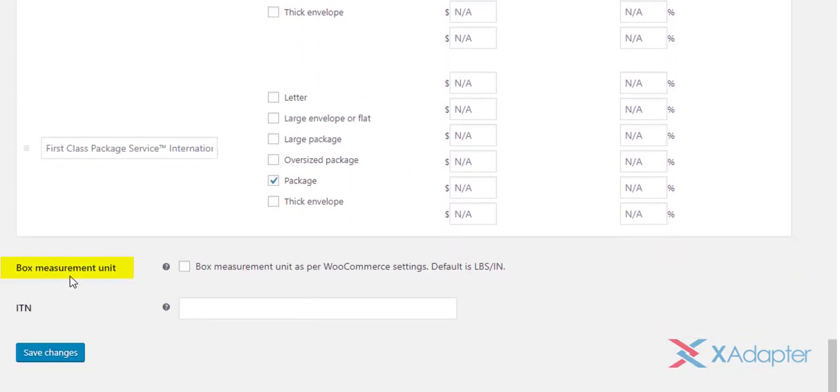The next setting is the box measurement unit. Tick this checkbox if you wish to use the same weight and dimension unit defined in the WooCommerce settings. If this setting is unchecked, by default, pounds and inches will be taken as units for weight and dimension respectively.